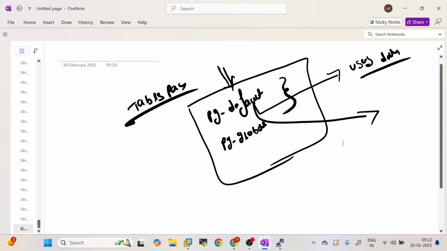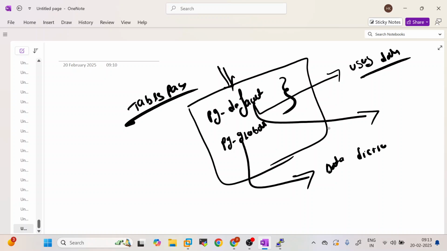That's the reason why I told you pg_default is a tablespace which holds the user's data, and pg_global is another tablespace which contains data dictionary information. All the data dictionaries, whether it is pg_database, pg_namespace, or pg_settings and everything, will go and sit on the pg_global tablespace. So there are two default tablespaces: one is pg_default and the second one is pg_global. pg_default stores the user's data, pg_global stores the data dictionary information.